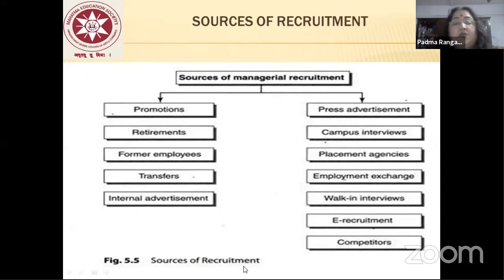The internal source comprises promotions, retirements, former employees, transfers, and internal advertisements. And the external source of recruitment comprises press advertisements, campus interviews, taking help from agencies, employment exchanges, online walk-in interviews, e-recruitment, and so on. So we're going to try and study both the internal and external sources of recruitment.